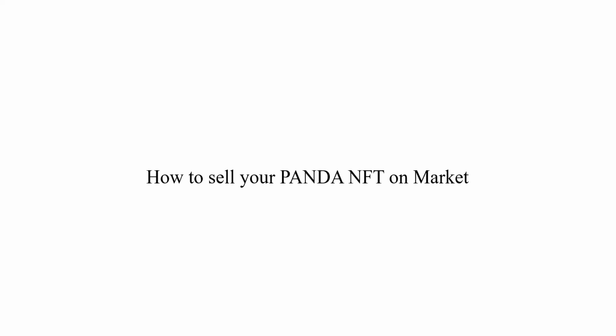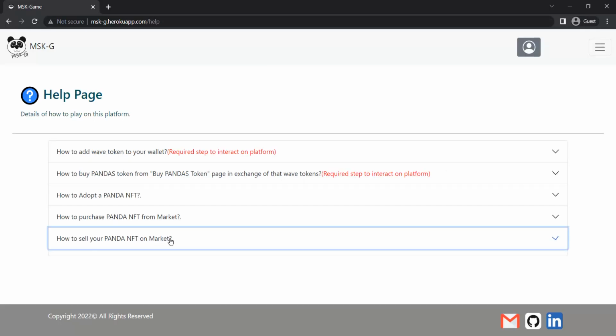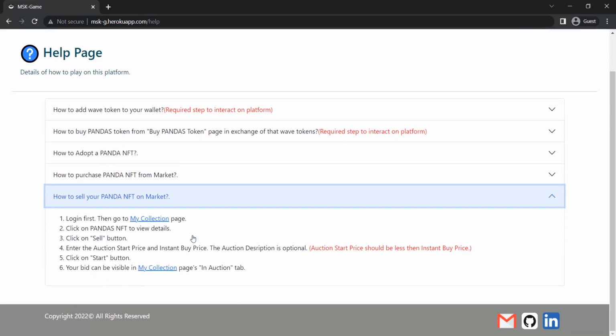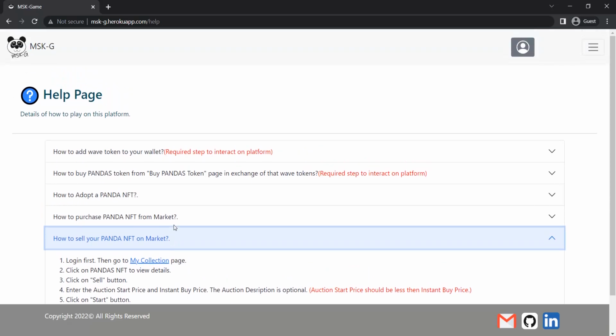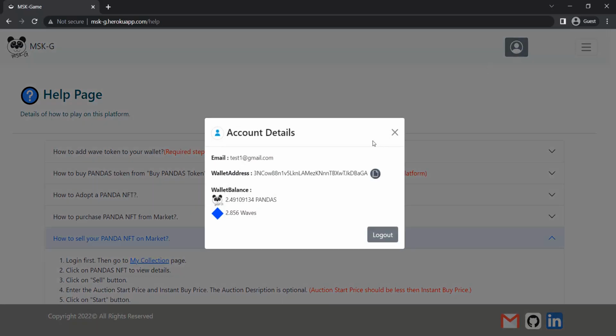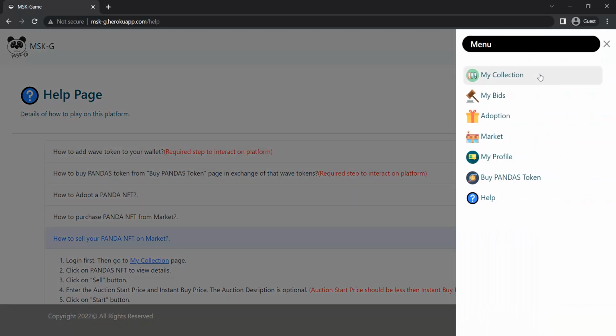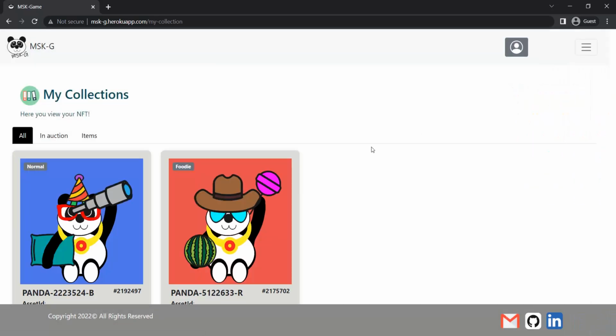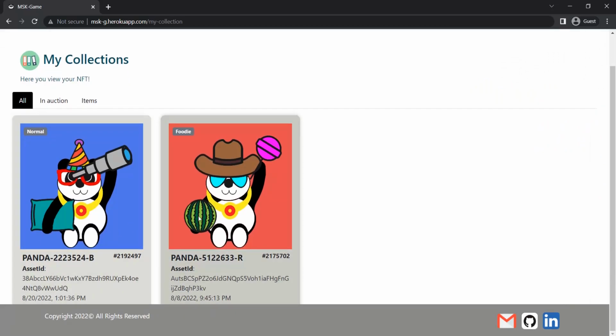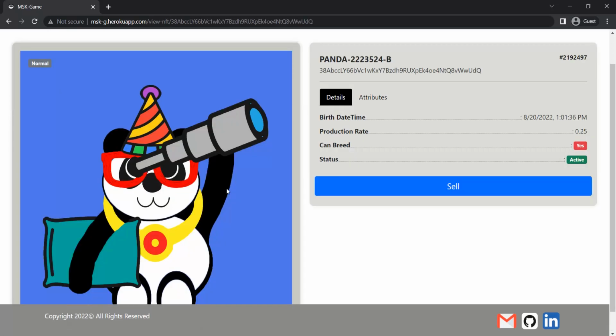Hello everyone, in this video we are looking at the next step, that is selling a PANDA NFT. The first step, make sure you log in. Then we go on to the menu and click on My Collection. From this page we are going to sell our first NFT. Click on the NFT that you want to sell.